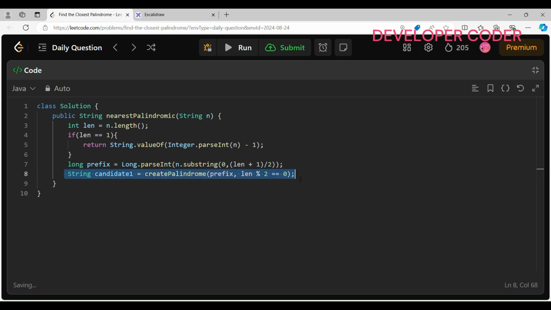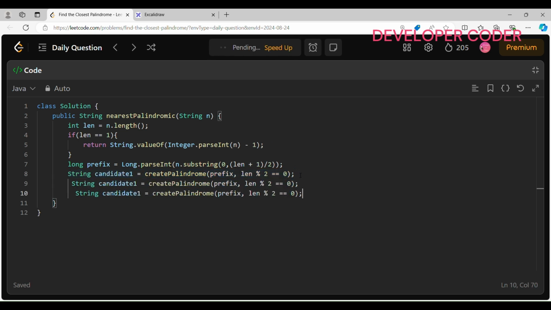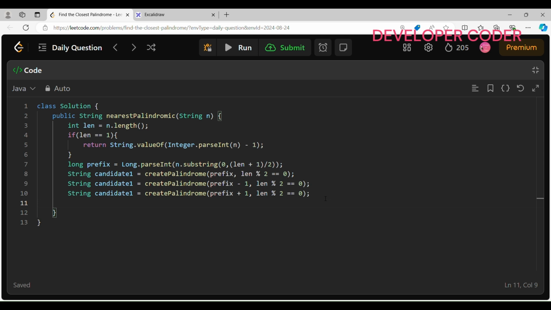The same way for candidate 2 and candidate 3 I have to do a few things. For candidate 1, in the prefix, whatever the first number that I got here, I have to subtract 1 from it, and in candidate 2 I have to add 1 to it, to get the nearest ones. So these are the cases for candidates. Now in the same way we have to add the edge cases, for all the 9s or 10...01, and all that stuff.